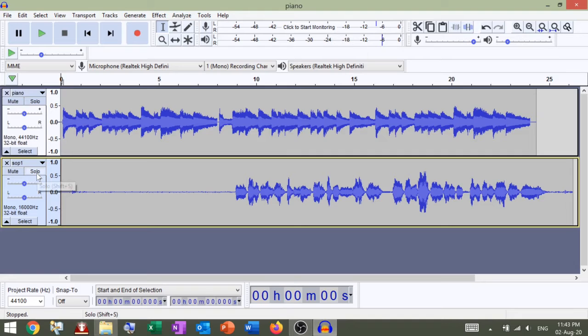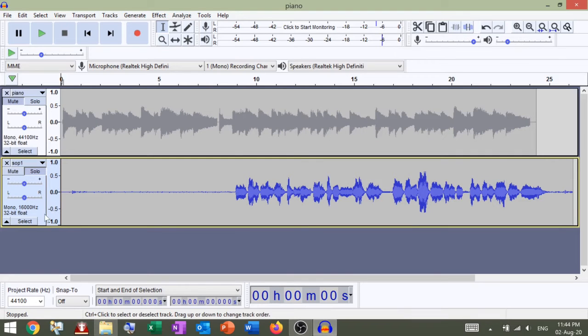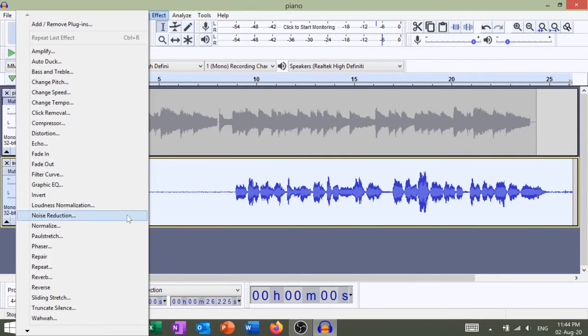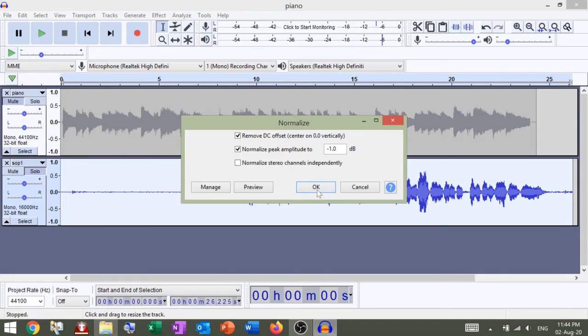Click Solo. Click the area on the left to select the track. Then from the menu, click Effect, Normalize. Click OK.